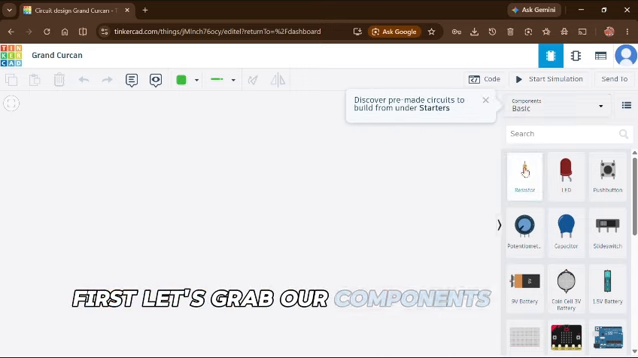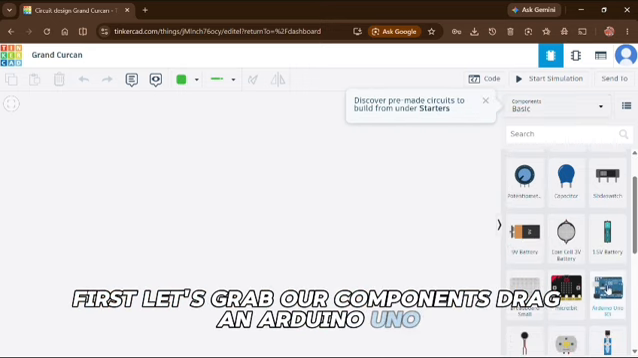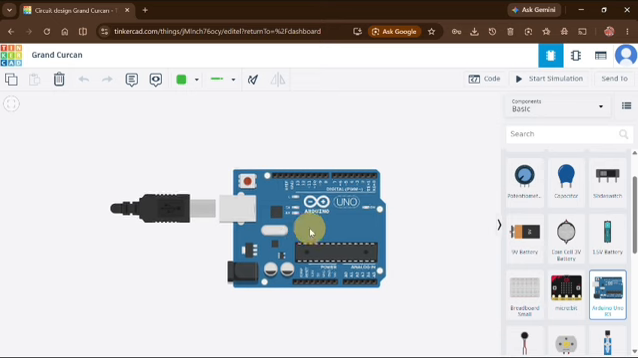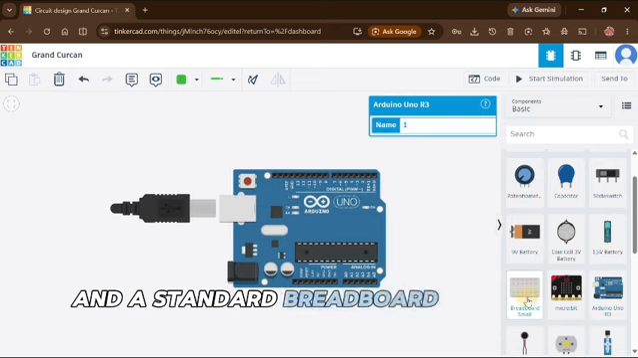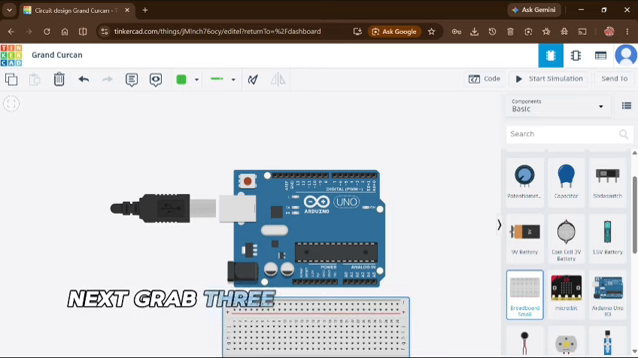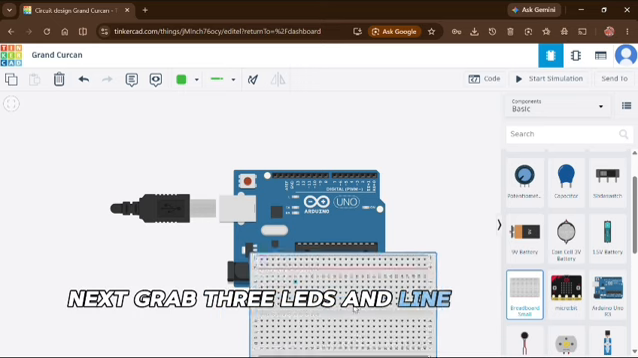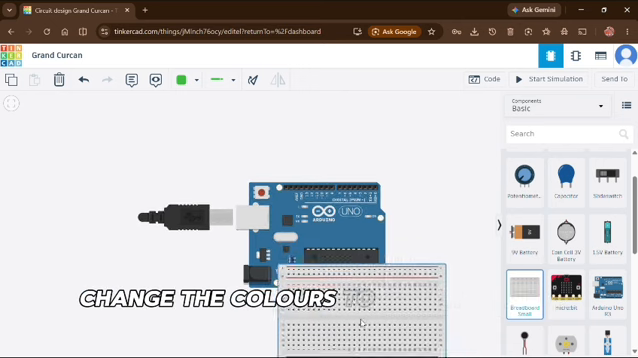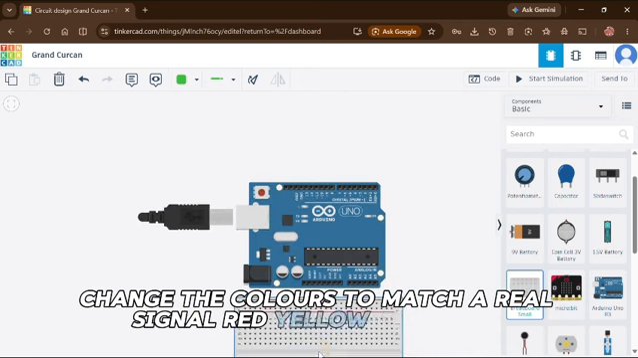First, let's grab our components. Drag an Arduino Uno and a standard breadboard onto the screen. Next, grab three LEDs and line them up. Change the colors to match a real signal: red, yellow, and green.